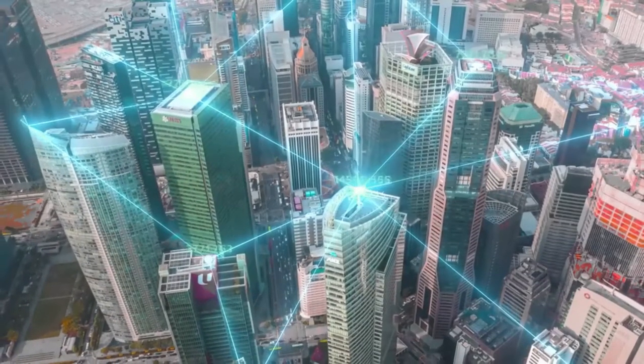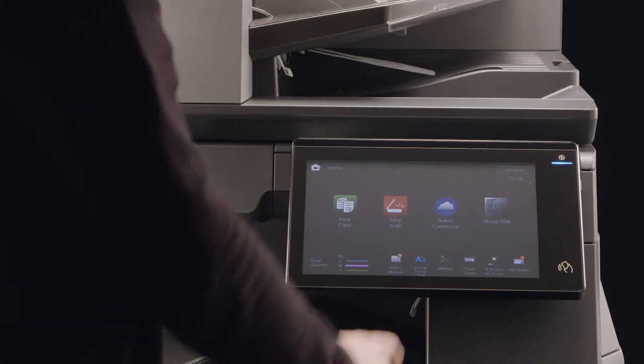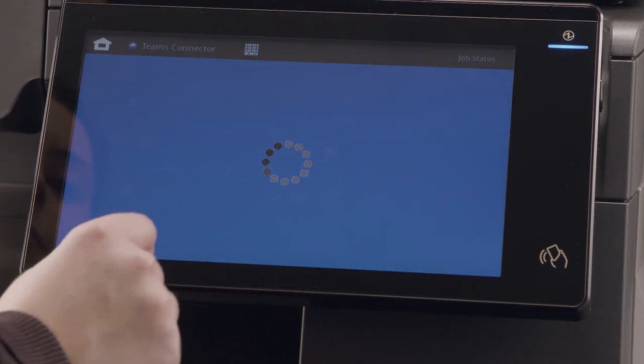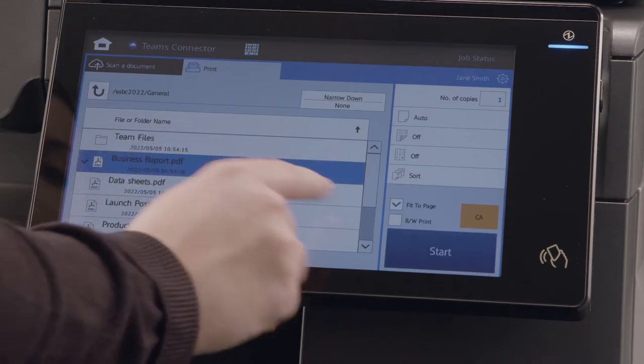In our ever-changing world, Microsoft Teams has become an essential tool to communicate and collaborate in the workplace. The MFP allows users to log into their Teams account easily and securely, and directly print from their Teams channels.